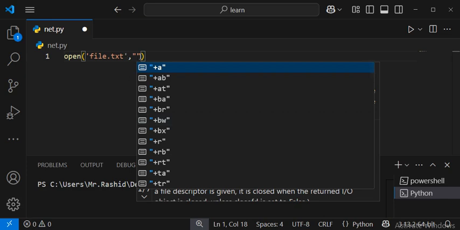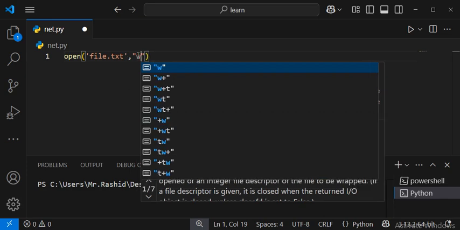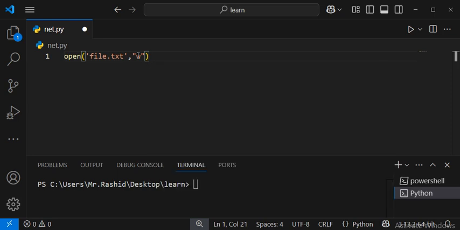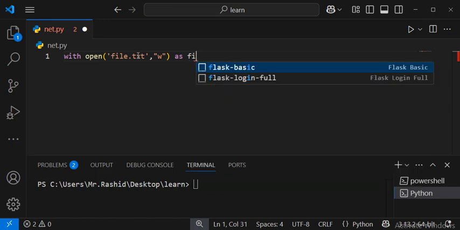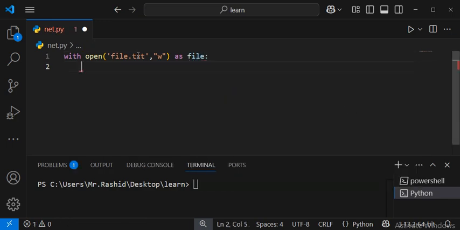So we use the W for writing or creating. Okay, but let us use the with statement with the open function. With open this file, we are going to open it as file. Under this is where we put all the operations that we are going to perform.